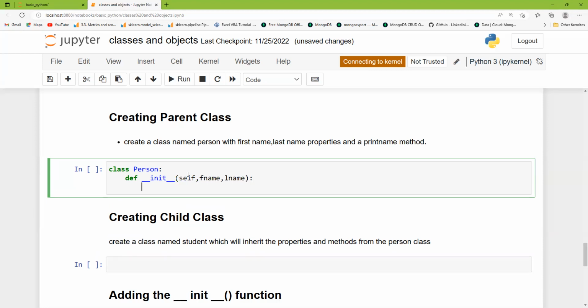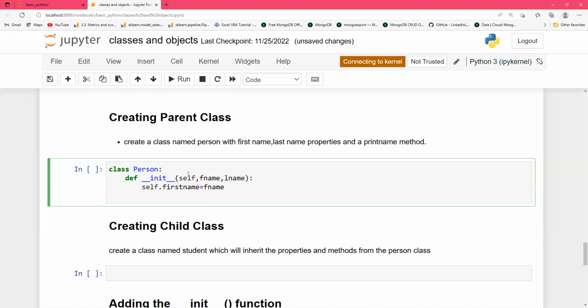Now we have to use self dot. In the last video I told you how to define the objects in the init function. So self dot first name is equal to f name. Then the second one, self dot last name is equal to l name. So these are our two parameters, guys.